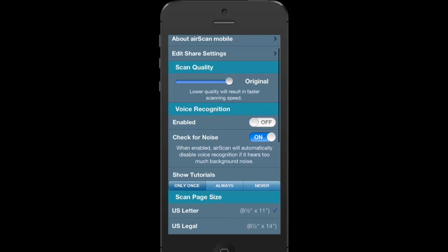Next up is voice recognition. That's an interesting feature. If your hand is a little bit shaky like mine, it might be useful for you to click voice recognition on. That way, instead of having to tap the scan button on the scanning screen, you can simply say scan, and it'll scan for you.